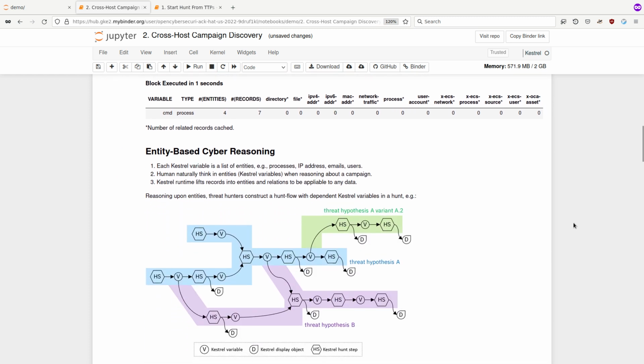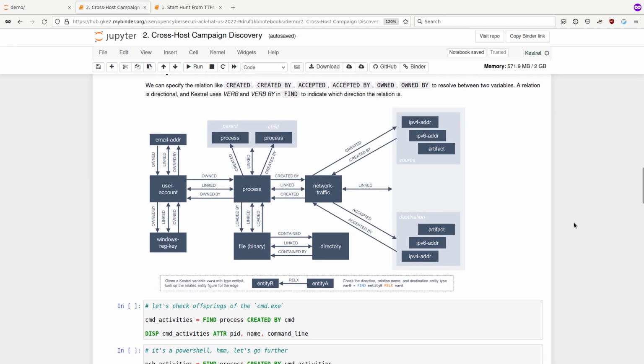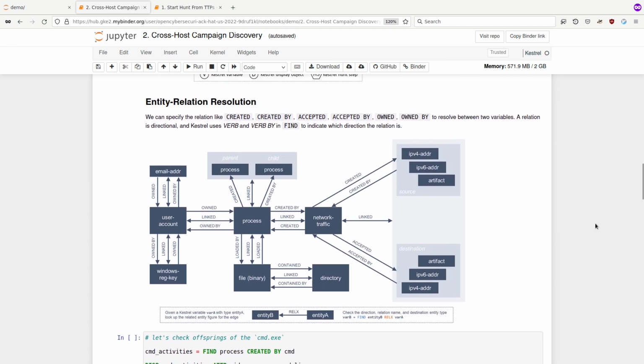Kestrel is an entity-based cyber reasoning paradigm, so that use processes, files, users, email address, network traffic and things as entities to reason about a campaign. Threat hunters do not touch raw records directly, and Kestrel will extract all the entities and lift them from the records and build the relations so that threat hunters can think the campaign from the entity perspective easily. That means we need a very, very powerful capability, relation resolution. We need to move from entity to its neighbors, to its connected entity.